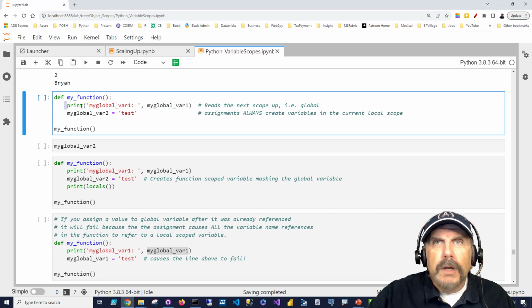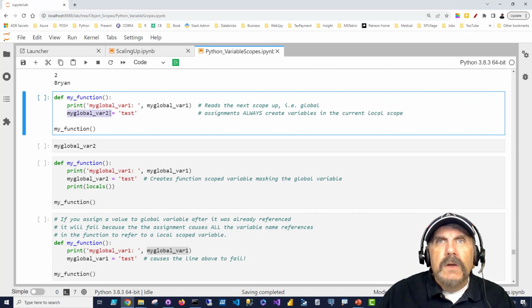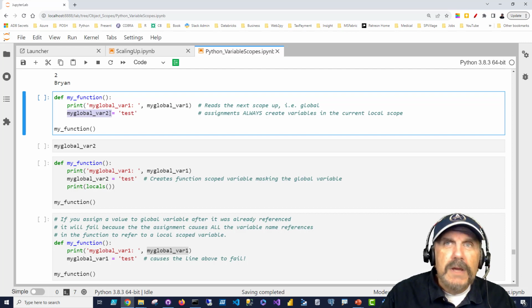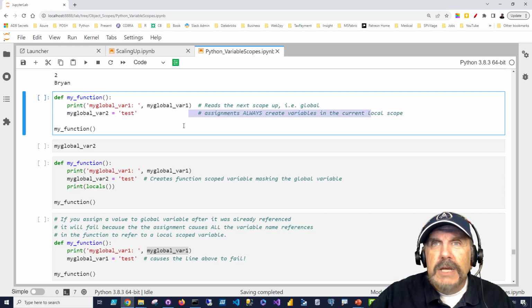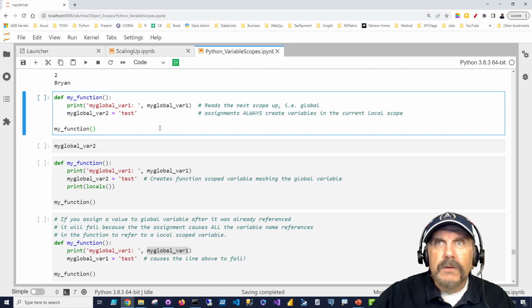So I'm going to just prove that by printing it. And then I'm going to create another my global var2, and I'll say it's equal to test, and then I'll do my function here. So what I'm doing here is I'm creating a brand new variable, even though it has the same name as a variable in my global scope. I'm creating a new one because when I assign, it creates local scope variables. Always, unless I use a special statement to override that, that's what it will do.